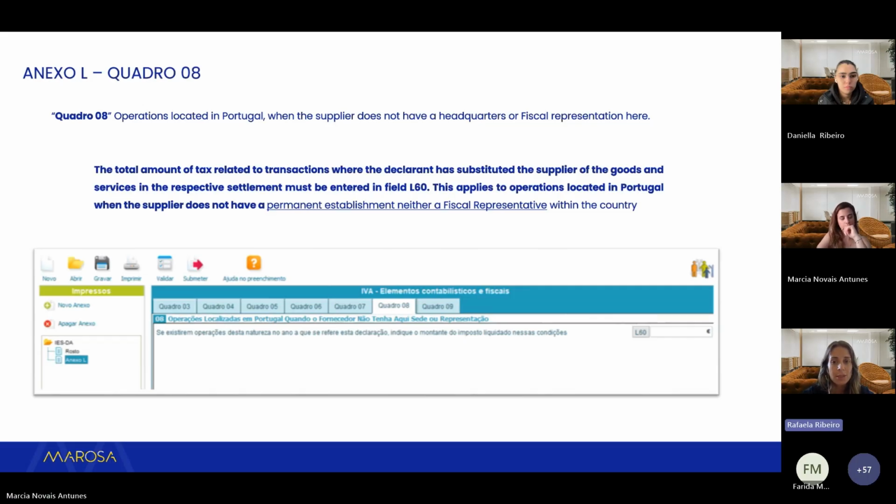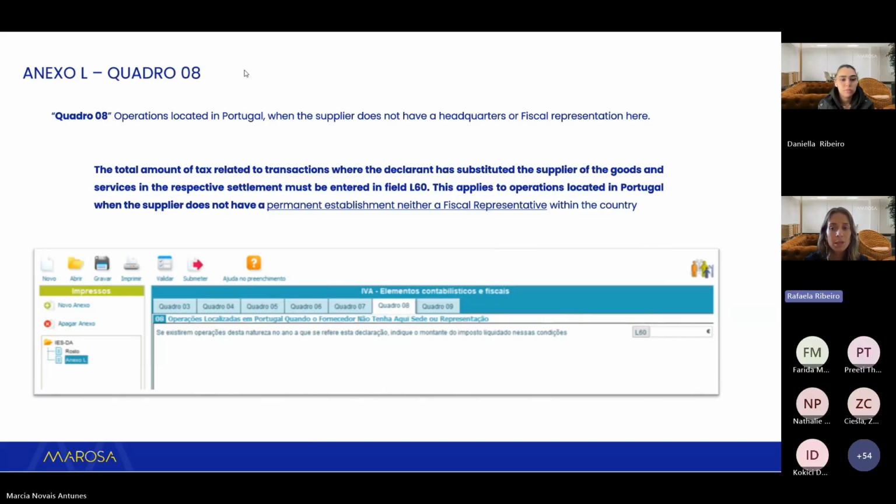Table 8 is for reporting operations in Portugal, where the supplier does not have headquarters or fiscal representative in the country. To be more precise, if you are a Portuguese company that has acquired goods or services taxable in Portugal from a supplier who does not have a permanent establishment or fiscal representation here, you must report in this table the total VAT related to those transactions. So this applies when you, as the buyer, have taken on the supplier's VAT obligations under the reverse charge mechanism.